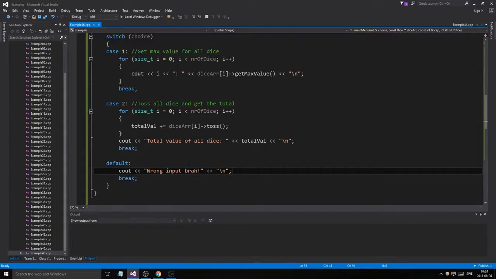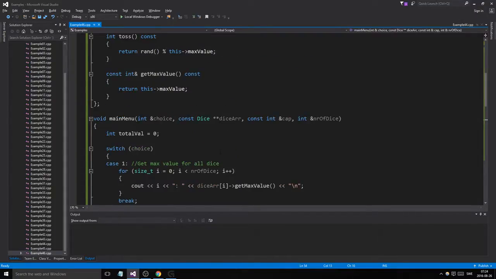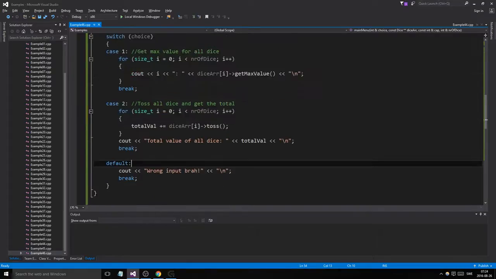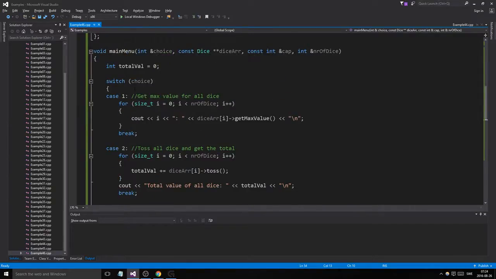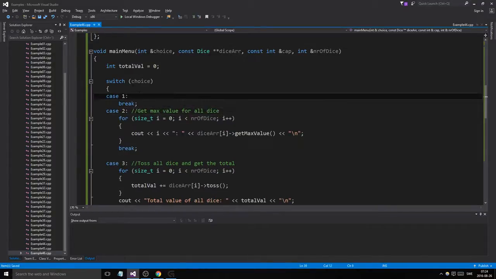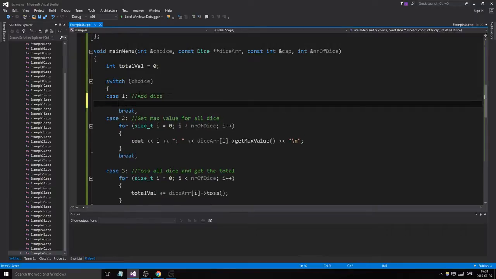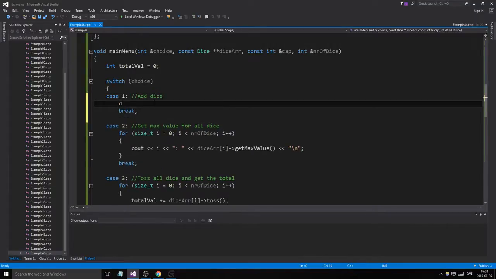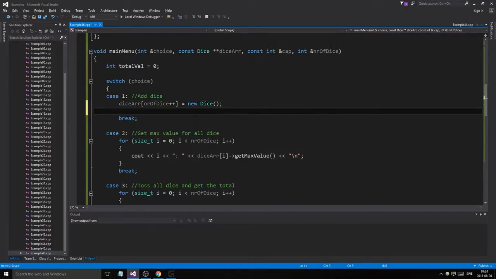So we got that down. 0 is quit. So as soon as we do 0, it's going to exit. Now what we need to do is, actually this could be 2, this could be 3, and then we'll have case 1, which is add dice. Okay, just like that. And we'll say that dice array at position with dice plus plus, whoops, new dice, and we'll get a number for that in there.